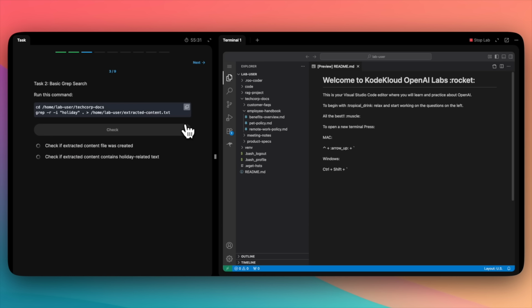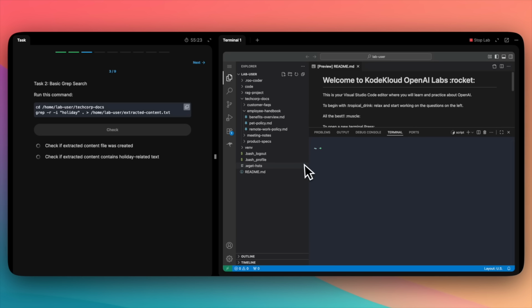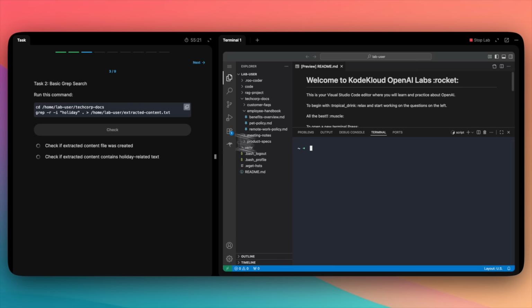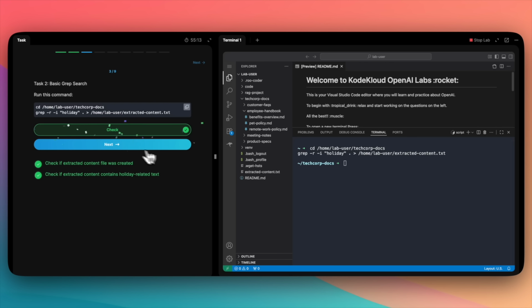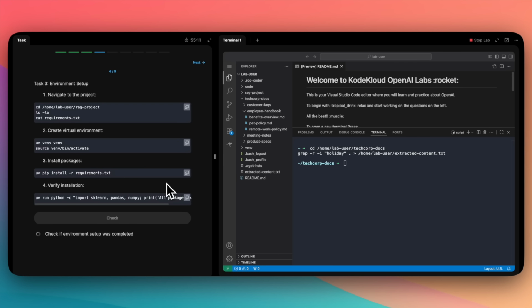This is about performing a basic grep search as we discussed in the lecture. We'll run a grep command to search for anything related to holiday in the folder and store the results in a file named extracted content. To open the terminal, click anywhere in the panel below and select terminal. This creates a new file with the results. Click check to check your work and continue to the next task.